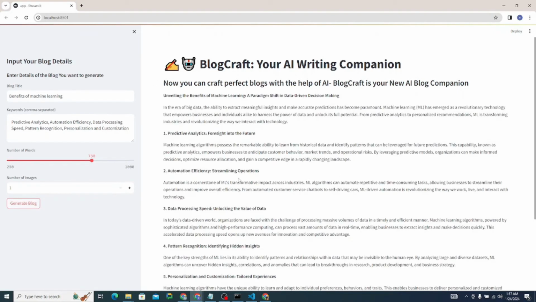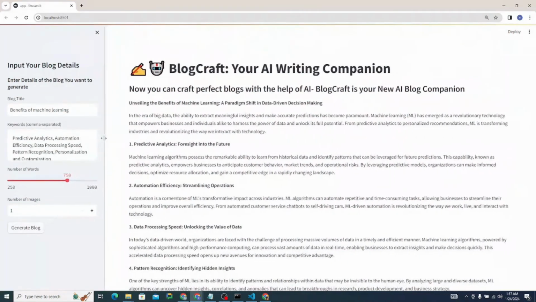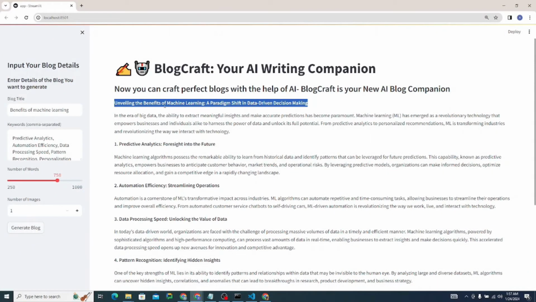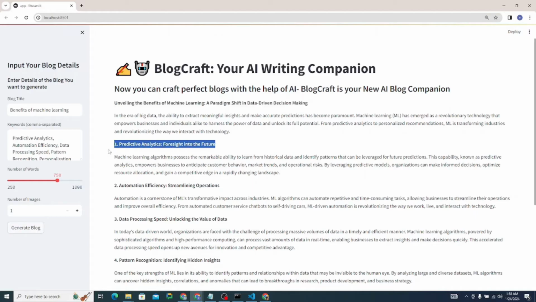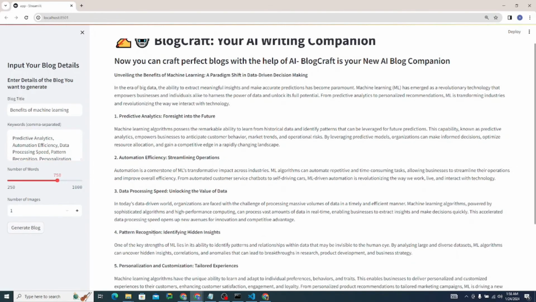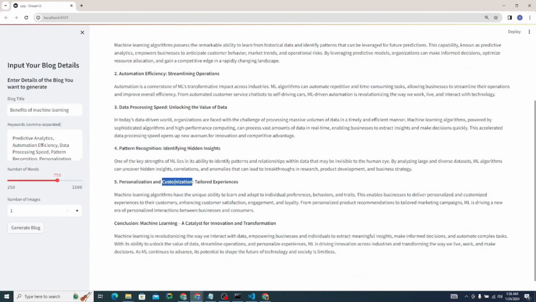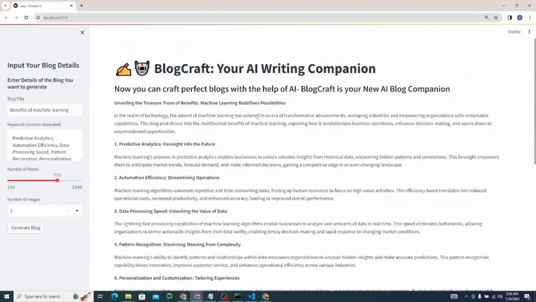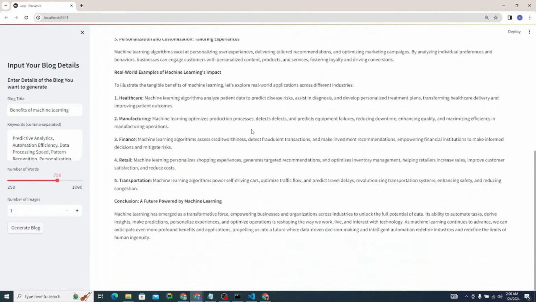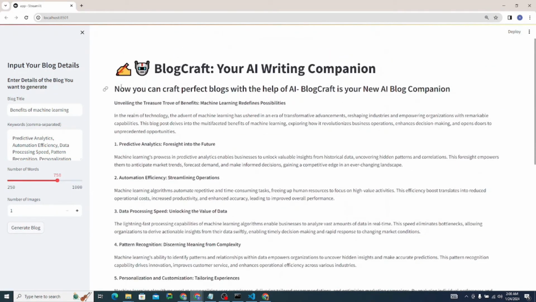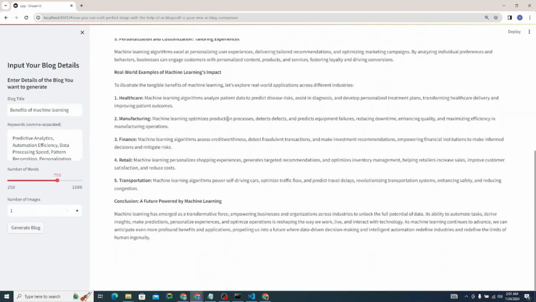So now you can see that here is our blog. Let me make my sidebar a little smaller. You can see that this is our main title. These are our headings, like predictive analytics, so this keyword is used, then automation efficiency, then data processing speed, pattern recognition, personalization and customization. All right, you can see that our blog is visible on the screen. That's actually really great and nice. It's actually looking like a cool and amazing blog, as you can see on your screen.